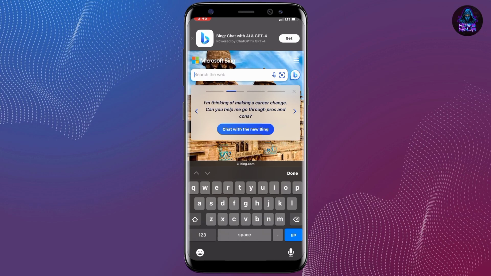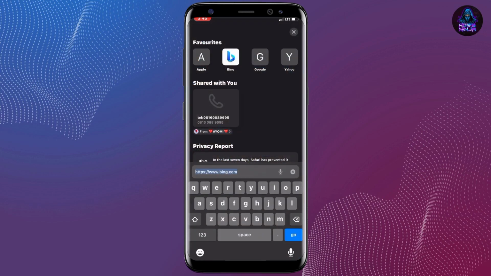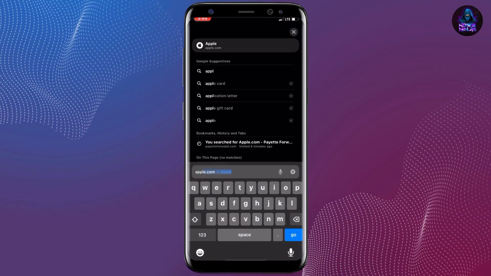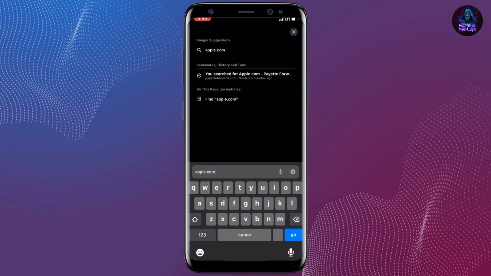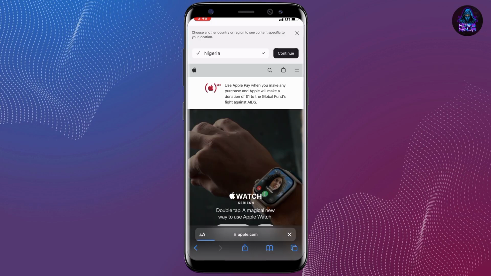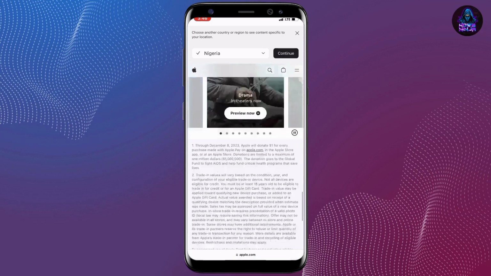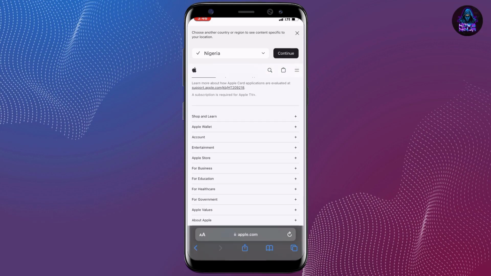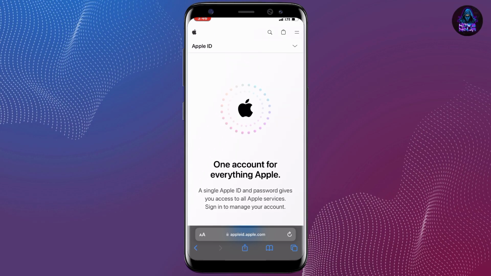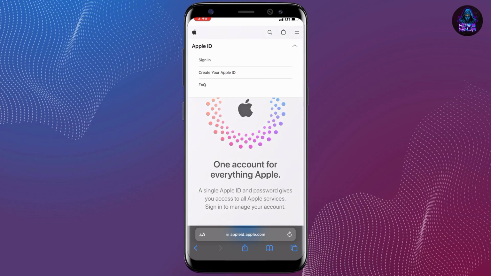Go to apple.com. Scroll down. Tap on Account. Select Manage your Apple ID. On the top right, tap on the arrow. Select Create Apple ID.